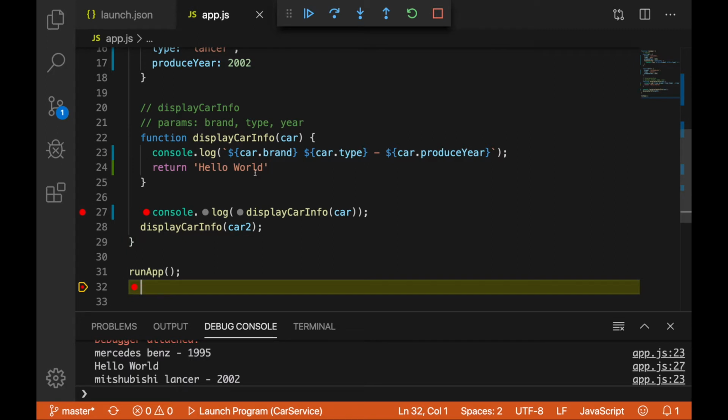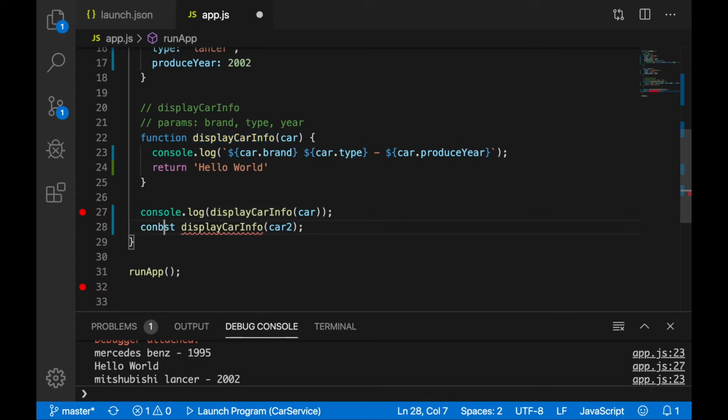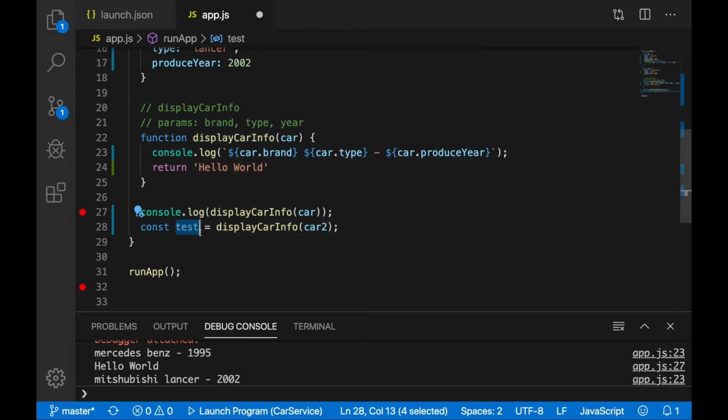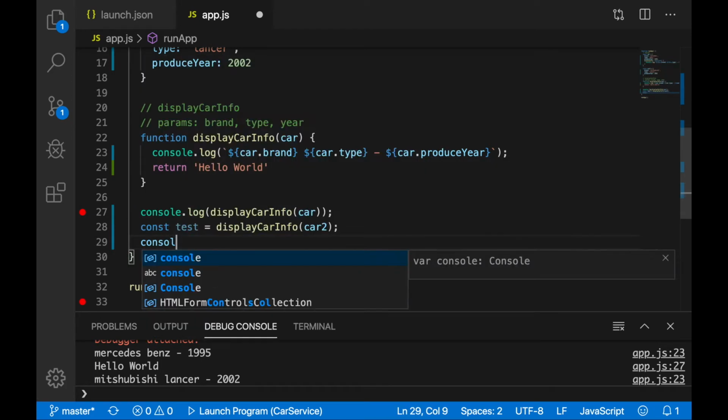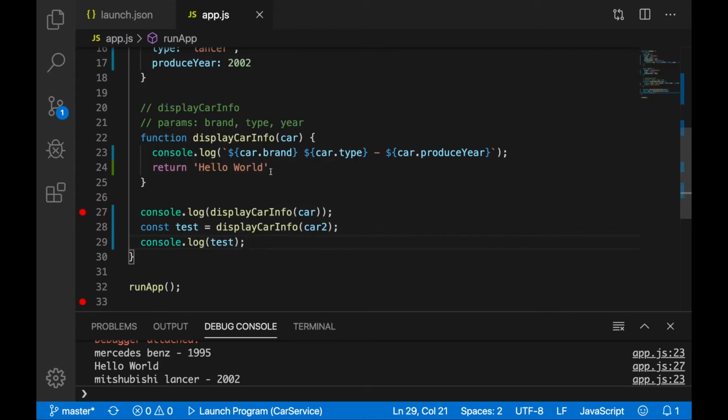All right, so I will close this debugger, and now what we can do also is to assign return value to some variables. So let's say here I'll create here variable const. I will call this variable, let's say how we can call it, just a test variable, okay, to test. And I can assign here result of display car info. We are calling with the car2 informations. And now test should hold hello world string. So when I will console log here test, now I should see here second hello world. Okay, so debug this.